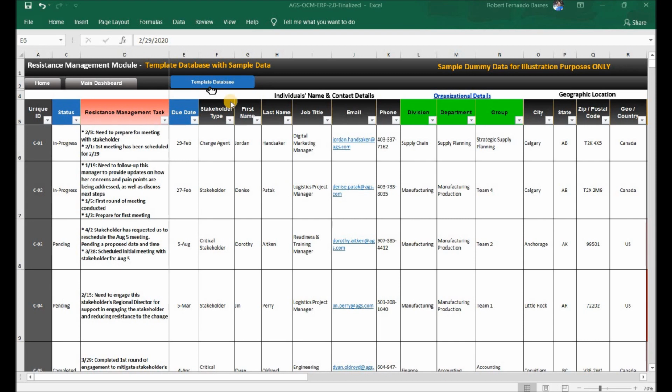For the first name, last name, job title, email, and phone columns, enter the stakeholder's name, title, email, and phone information. Note, it is not mandatory to enter email or phone.